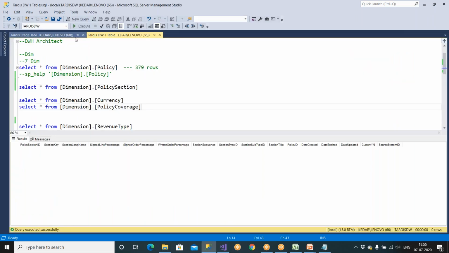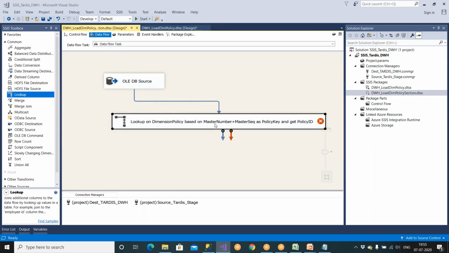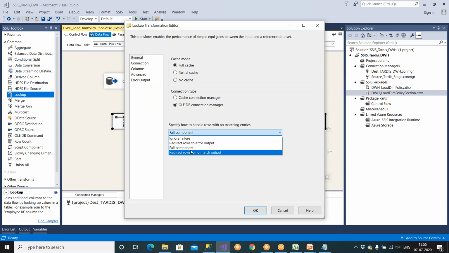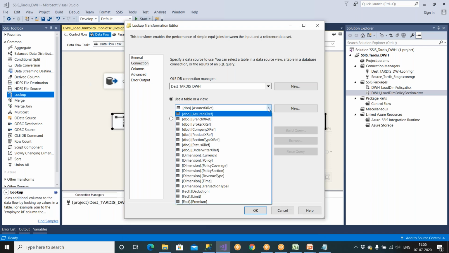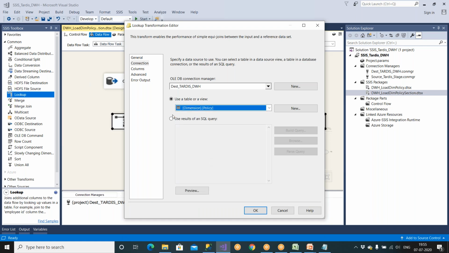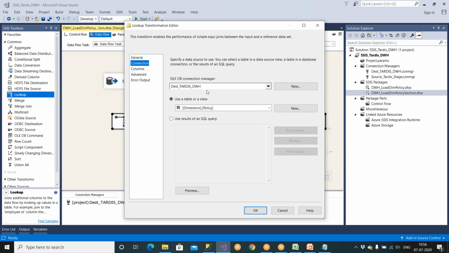Now let me go here and choose redirect rows to the no match output. Go to connections, go to data warehouse. What is the reference table? Dimension.policy. So dimension.policy, where is that? We have it here. Now you should be able to get the complete data. So this is the reference table.